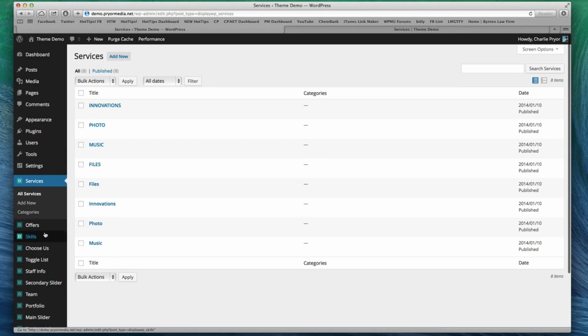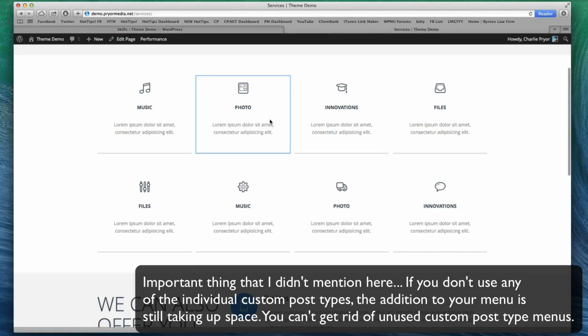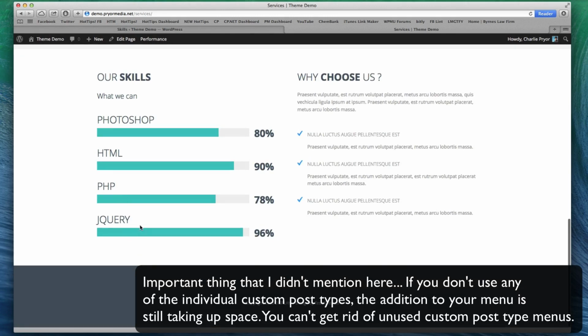Now, same thing with skills. Let's go to skills real quick. You'll see jQuery, PHP, HTML, Photoshop. I just read those in reverse order. But if I scroll down, yeah, right here. So jQuery, PHP, HTML, Photoshop.